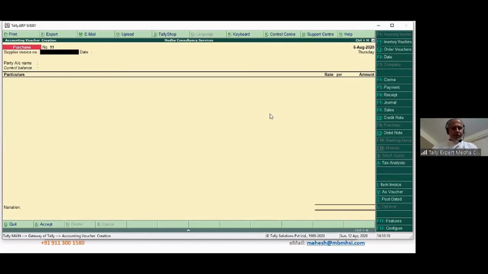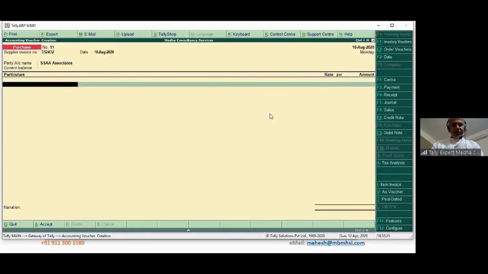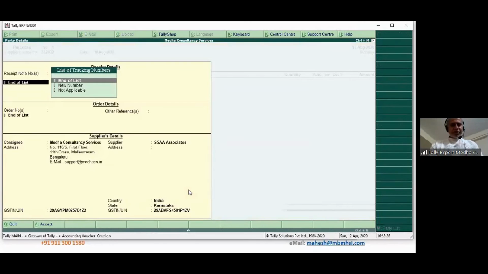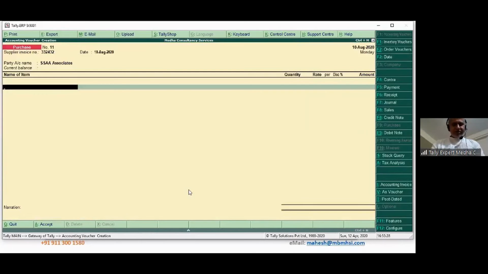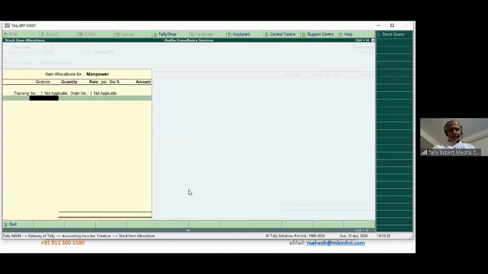So on 10th of August, I got a bill from SSAA, bill number SSAA services. I'm just going to item invoice, because I need to give the item level details as manpower service. They billed for 30 days, 1,500 per day, 45,000.